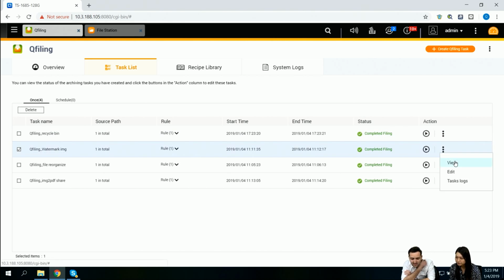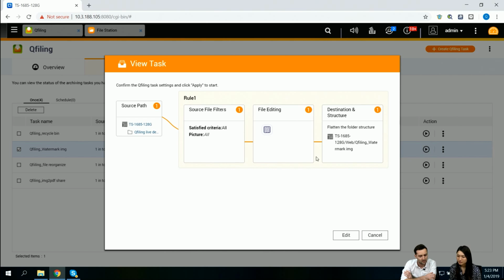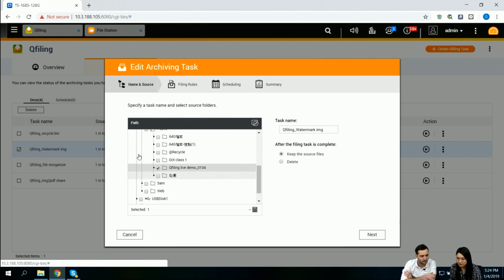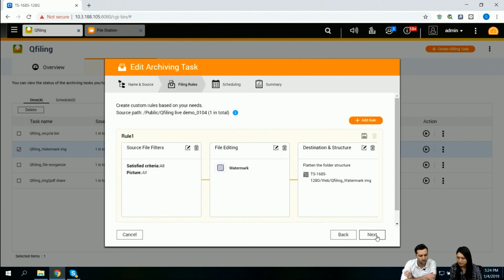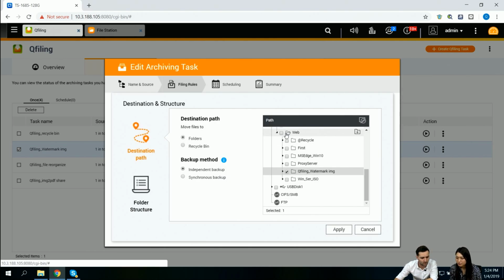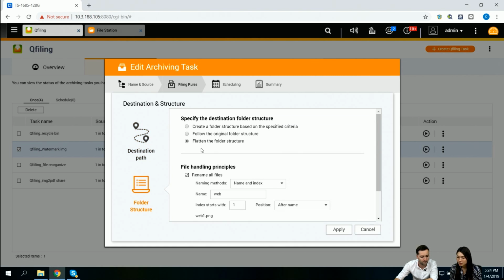So in this task, with the same source path, I want to pick up all the pictures and add a watermark on them, and the destination folder is under the website. And the structure I just flattened, so the flattened folder structure moves the files as they are.